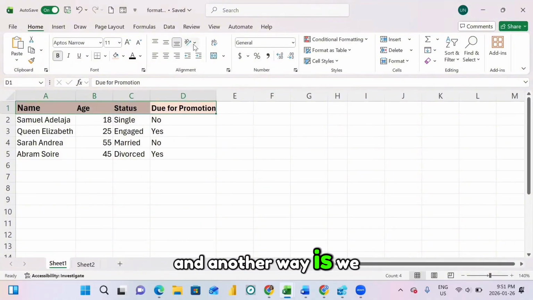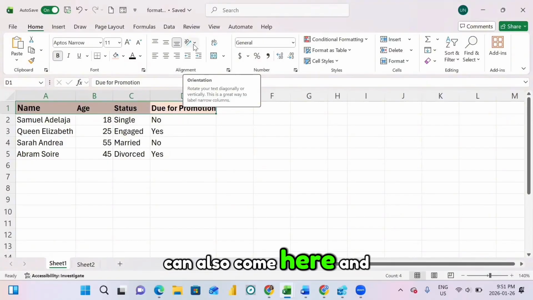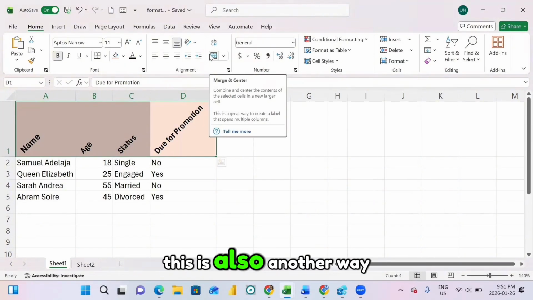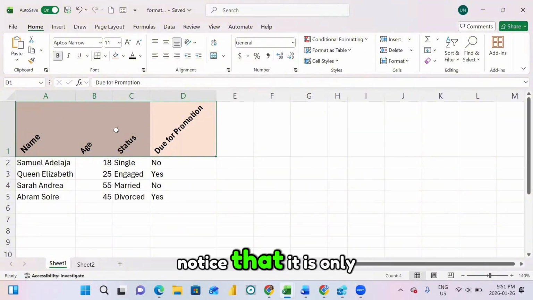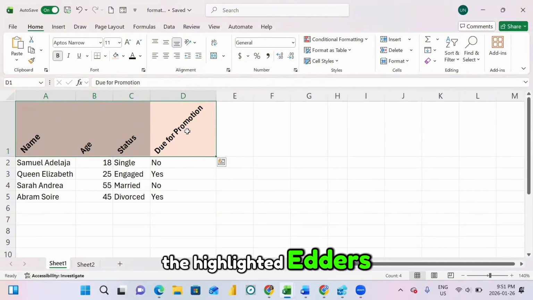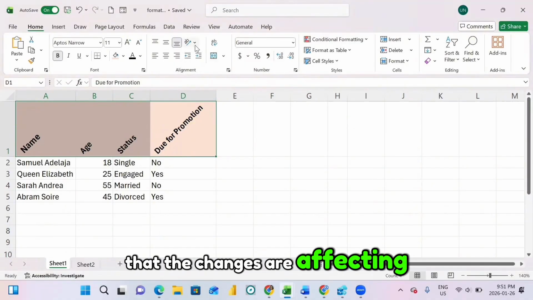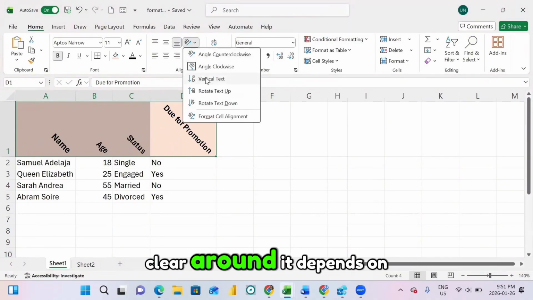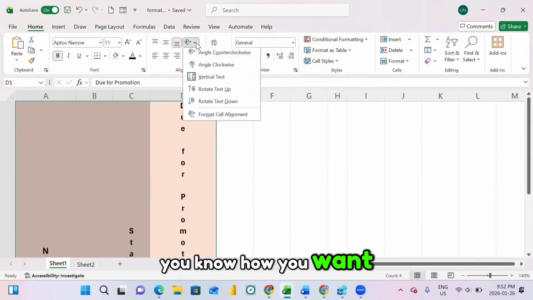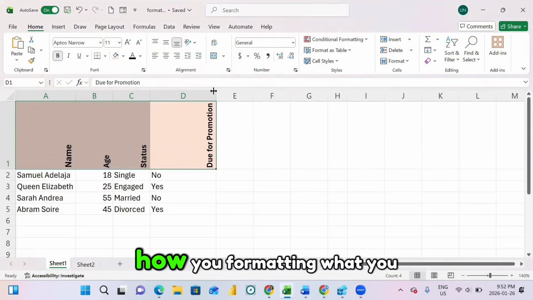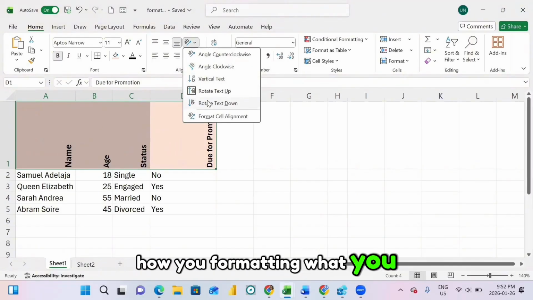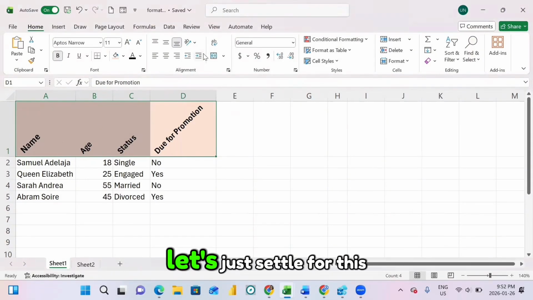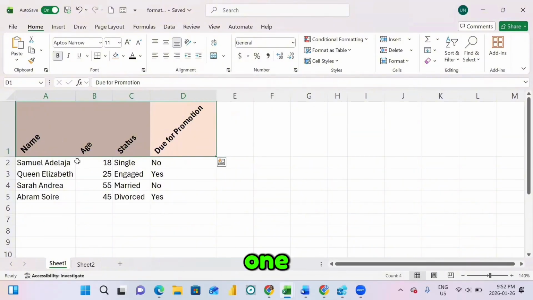Yeah. And that's another way to go about it. And another way is we can also come here and give it a different angle. This is also another way we can go about it. Notice that it is only the highlighted headers that the changes are affecting. And then we can also come here, play around. It depends on how you want your data to be, how you're formatting, what you actually want. It depends on the use case generally, right? Let's just settle for this one.